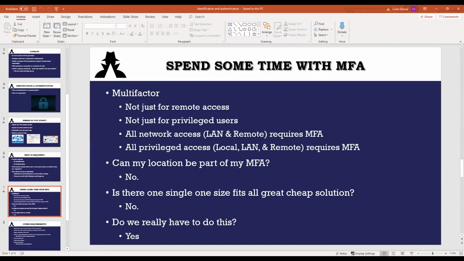Now, from a general perspective, and take a typical business environment with Active Directory and everything else, what's so hard about getting MFA in place?